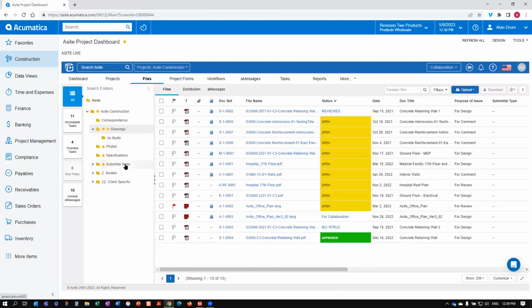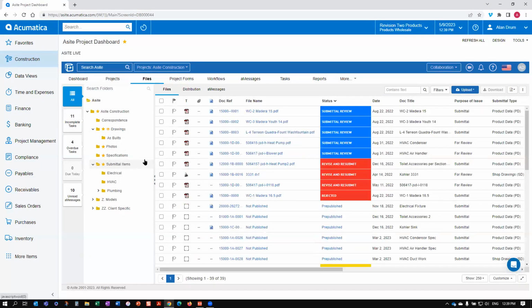And so just other examples: submittals, as you would expect. I can manage all the submittals, as appropriate, no matter what side of the process I'm on.